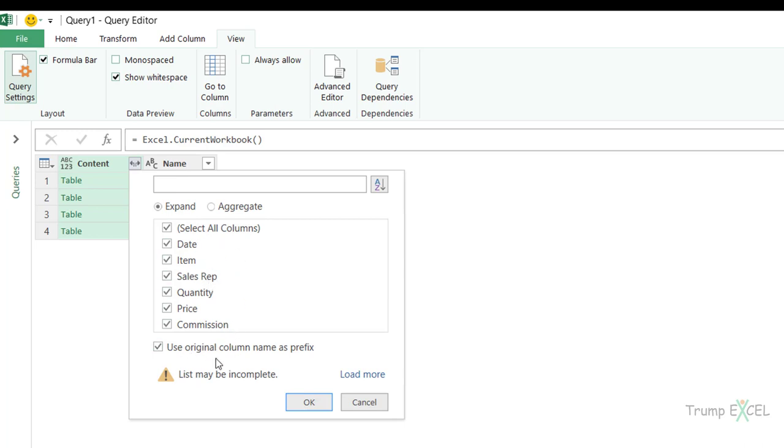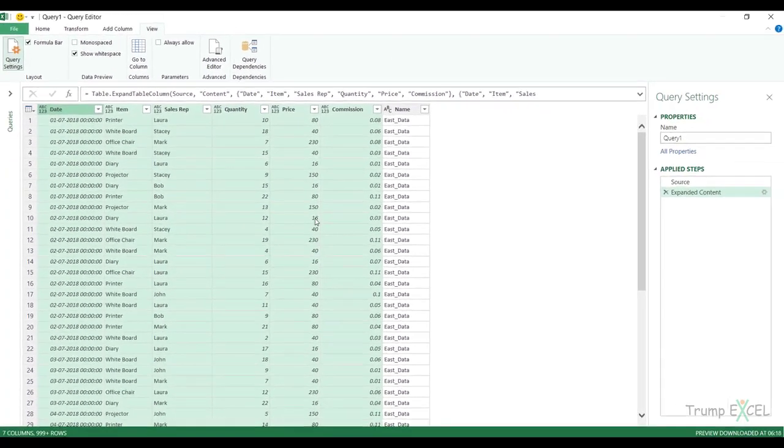And I need to uncheck this, because if I don't, it's going to use the original column name as prefix, and the original column name here is content. So in case of date column, it would make it content.date or content.item or content.sales rep. And I don't want this. I want the name of the columns only, the original column. So I would uncheck this and I would click OK and see what happens.